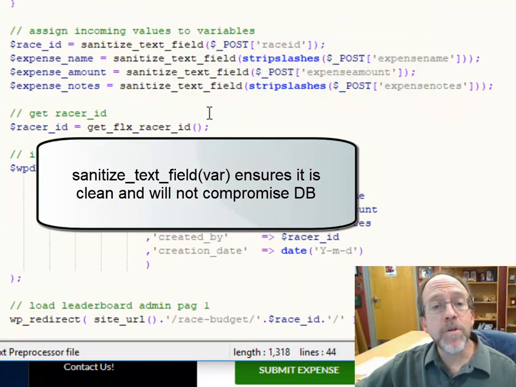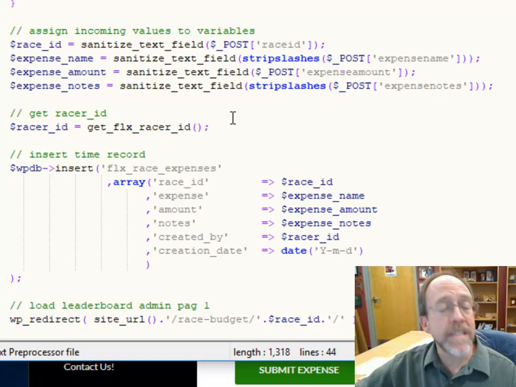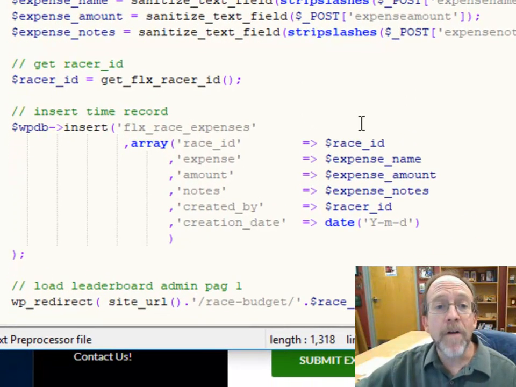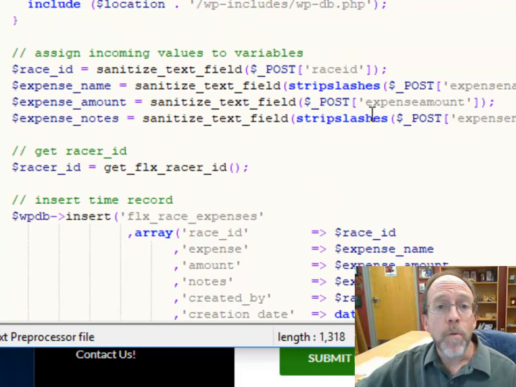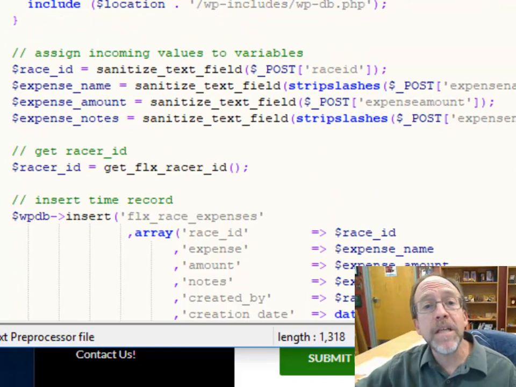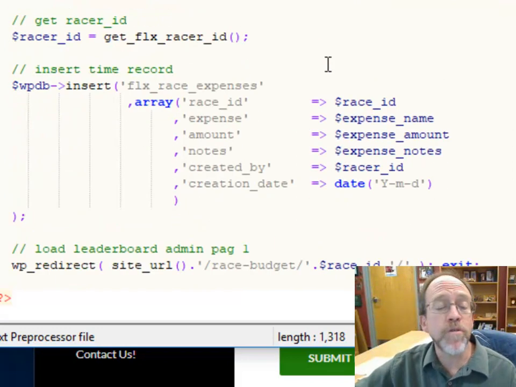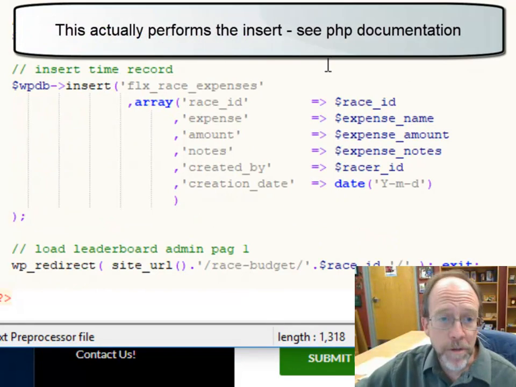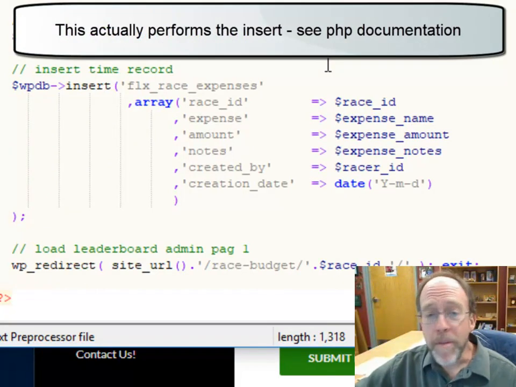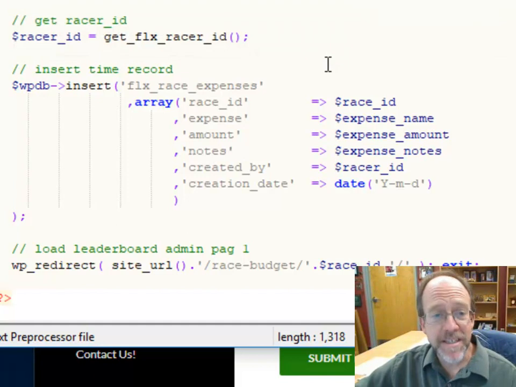We also pull the racer ID the same way we did before by using the get FLX racer ID. Now, you want to know where those are? Well, it's in one of those things up here that I included. So those functions are available to you. Now, all the meat and potatoes of this is this line right here. This is one line of code.